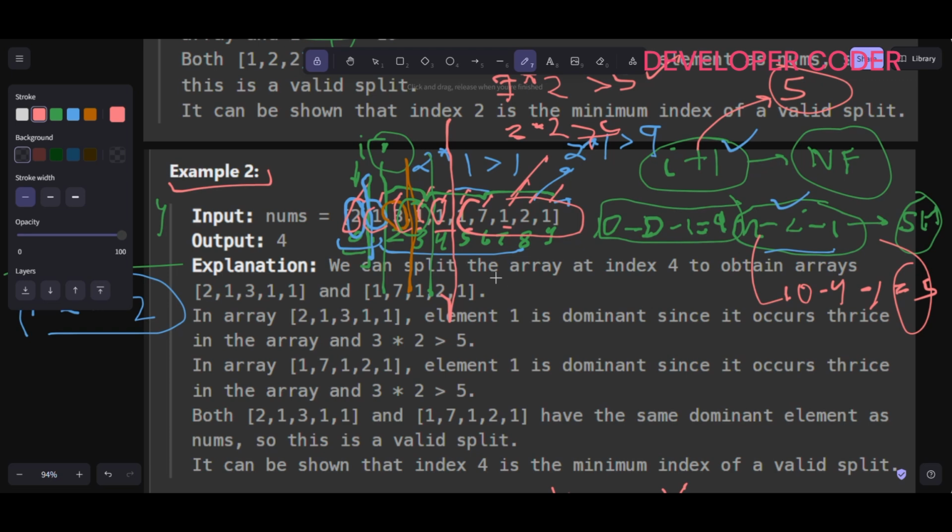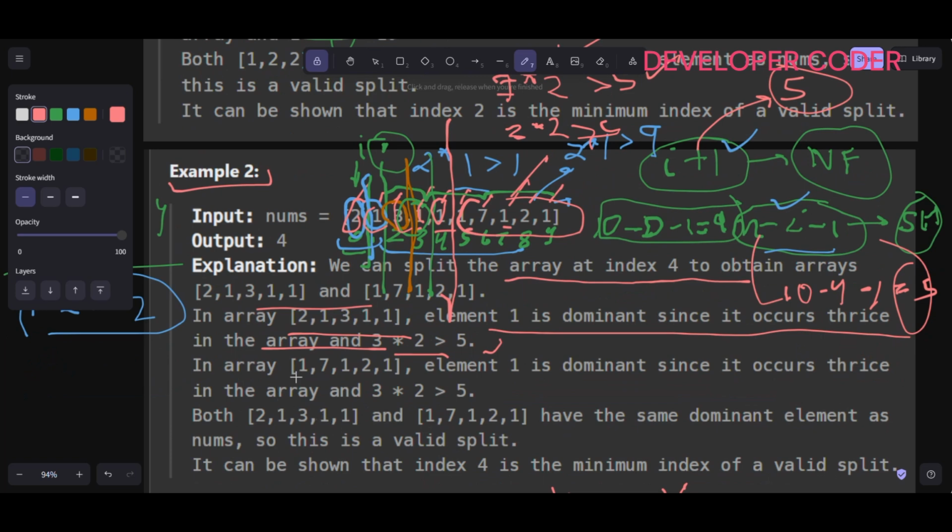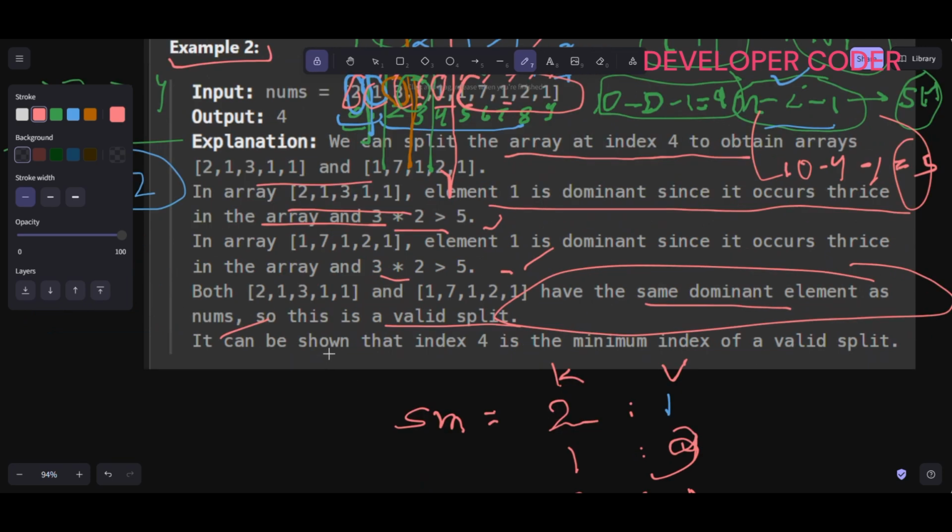So here, we can split the array at index 4 to obtain the arrays. In array 1, element 1 is dominant, since it occurs thrice in the array. So 3 into 2 is 6, greater than 5. And in the second array, element 1 is dominant, since it occurs thrice in the array. 3 into 2 is again 6, greater than 5. So both have the same dominant element as nums, so this is a valid split. It can be shown that index 4 is the minimum index of a valid split.